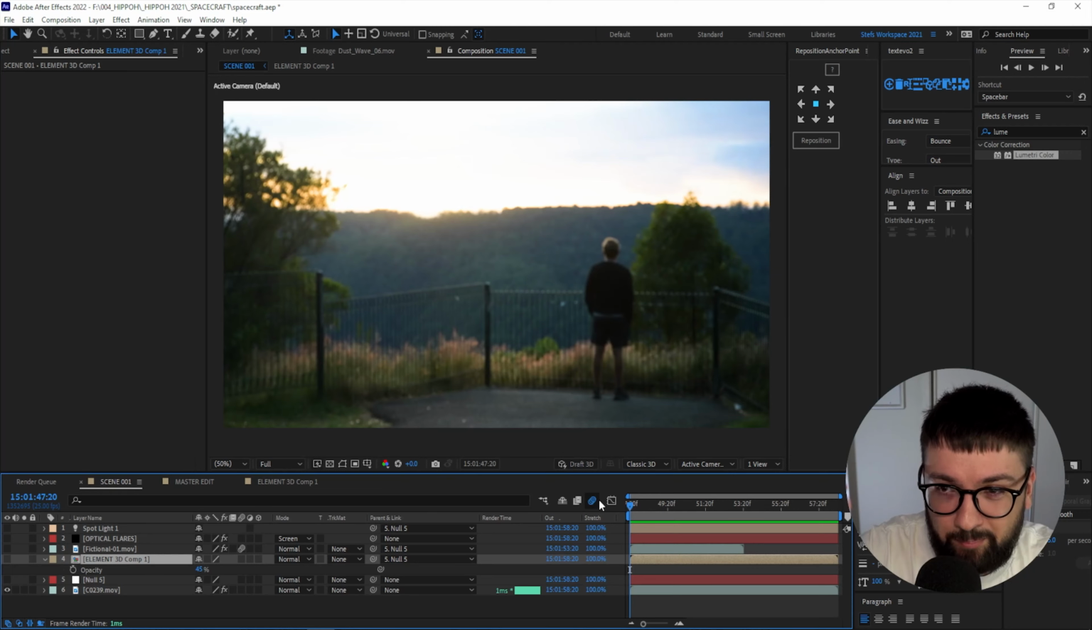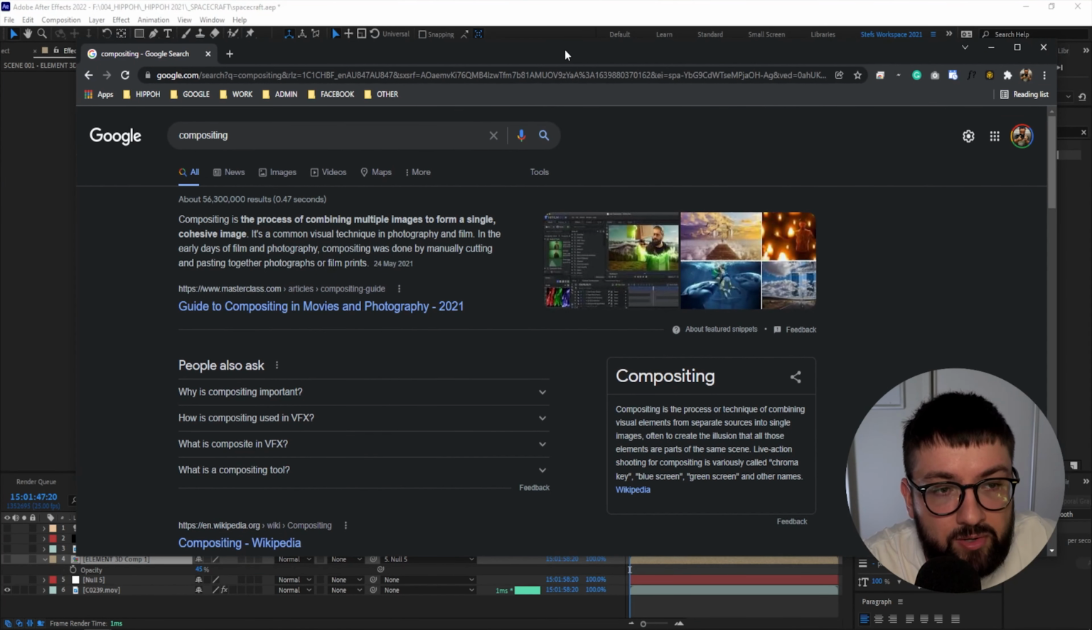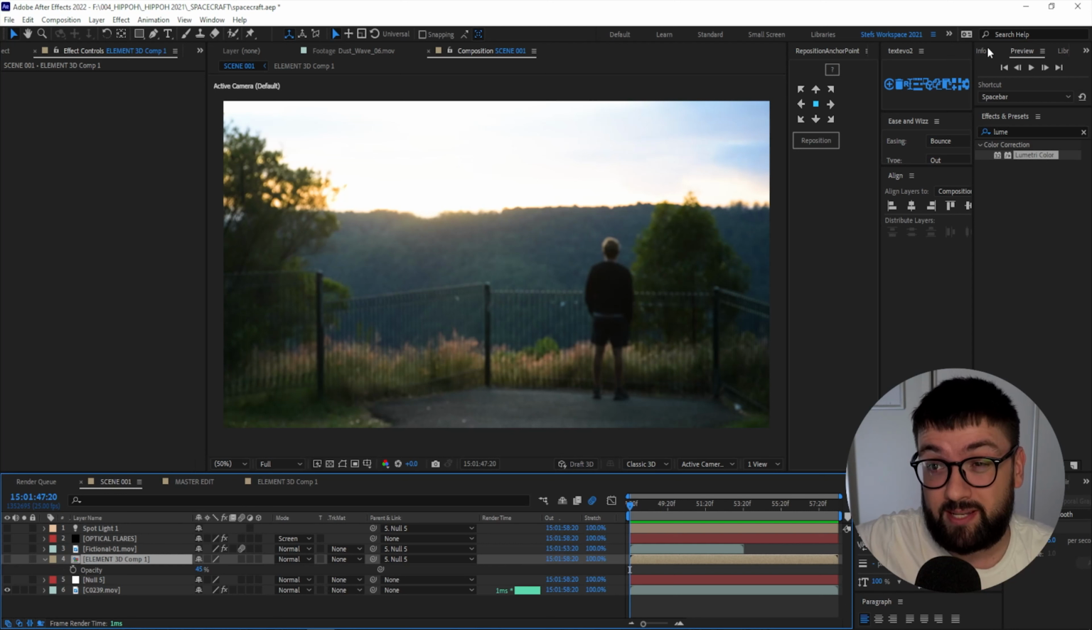So what is compositing? If I just Google compositing here for a second, guys. Compositing is the process of combining multiple images to form a single cohesive image. So hopefully throughout all these episodes, you'll learn a bit more about compositing. That's the idea. But that's what it is.